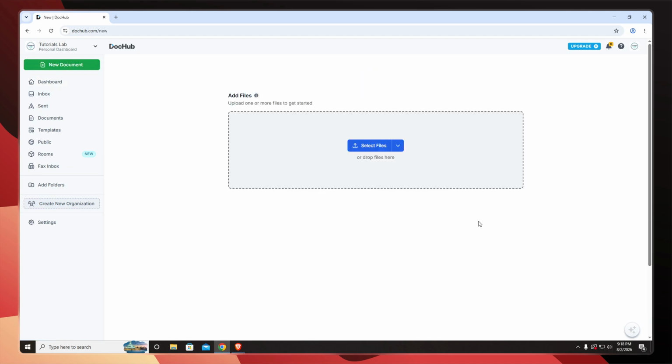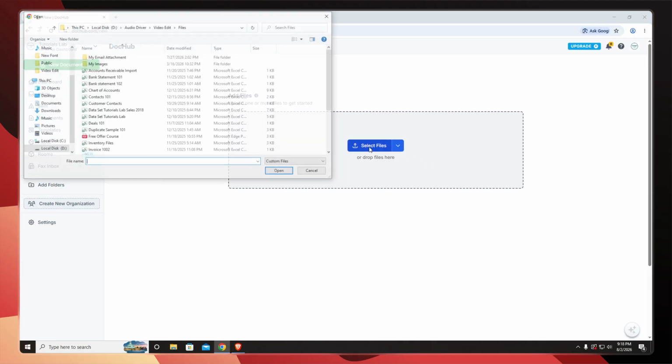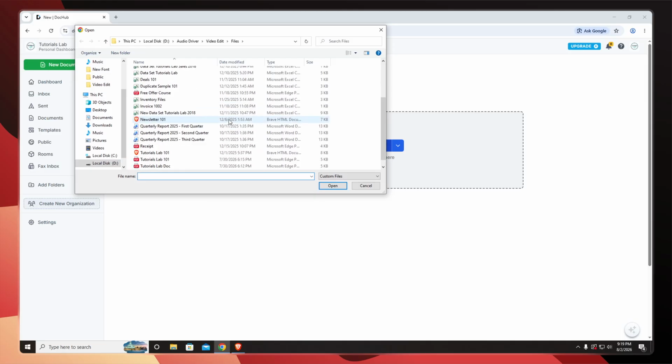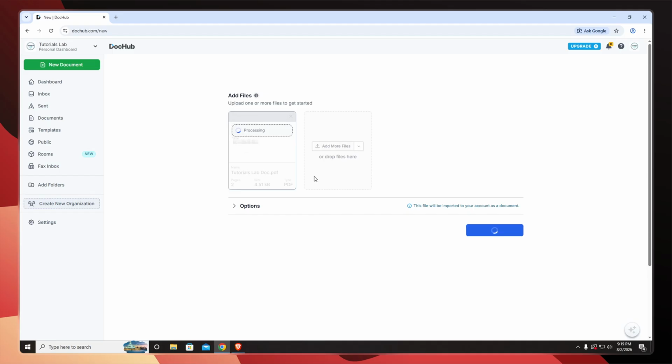You'll now be prompted to add the file you wish to edit. Click on Select File, and a File Explorer window will appear on your screen. This window allows you to browse through your computer's folders and locate the specific document you want to edit. Simply navigate through your files, locate the document you wish to edit, and click on it to select it. Once you've selected your file, click on Open to proceed with uploading it to Dochub.